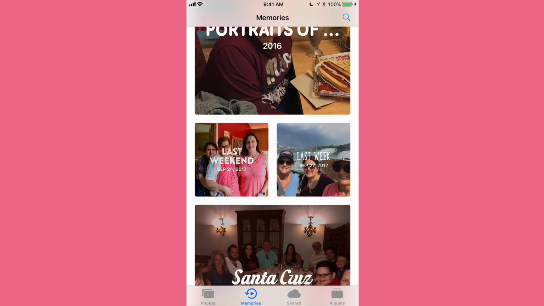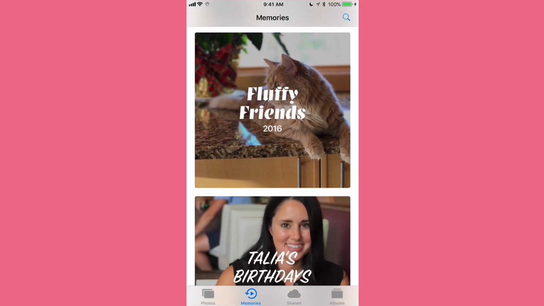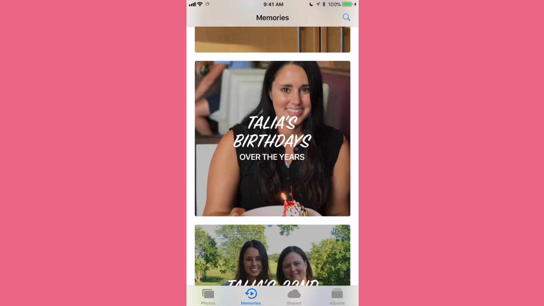If I scan through here, we're going to come upon one, Fluffy Friends. So now it's picking up your pets. It'll pick up birthdays over the years. So it'll be the same person, and it's smart enough to know this is a birthday event over a number of years for the same person. It'll do it for sporting events, some performances, weddings. So it's just really, really nice.